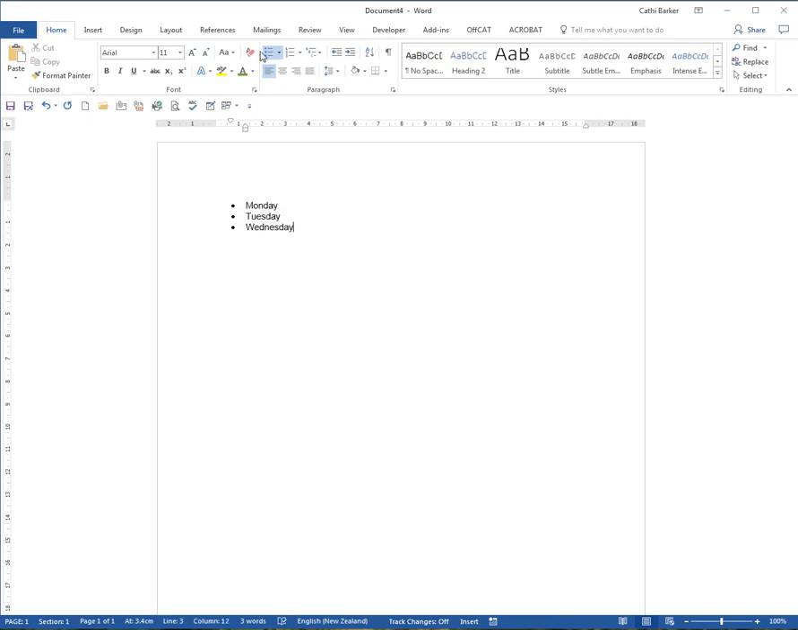When I press enter, I'm given a bullet each time. If I press enter twice though, it stops the bullet. So you start the bullet simply by clicking the Bullets button and you stop the bullets by pressing enter twice. I've pressed enter a couple of times to separate myself from the first list, Monday, Tuesday, Wednesday, and now I want to create a second list.